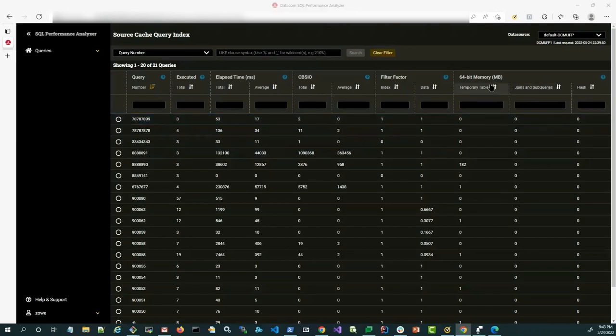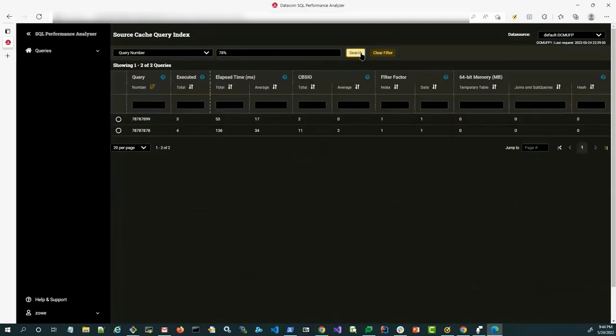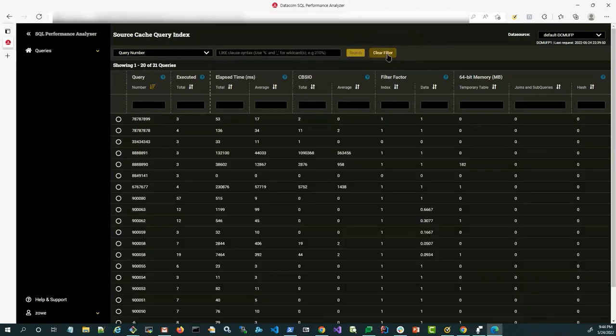And the last three columns are actually the memory use. It's for the temporary table, the joins and the subqueries, and the hash. And you can also filter or search for a particular query number. So let's say you want to list only the queries that start with, say, 78. You would just use the LIKE syntax here, and it will just list only the queries that start with 78. You can clear your search.